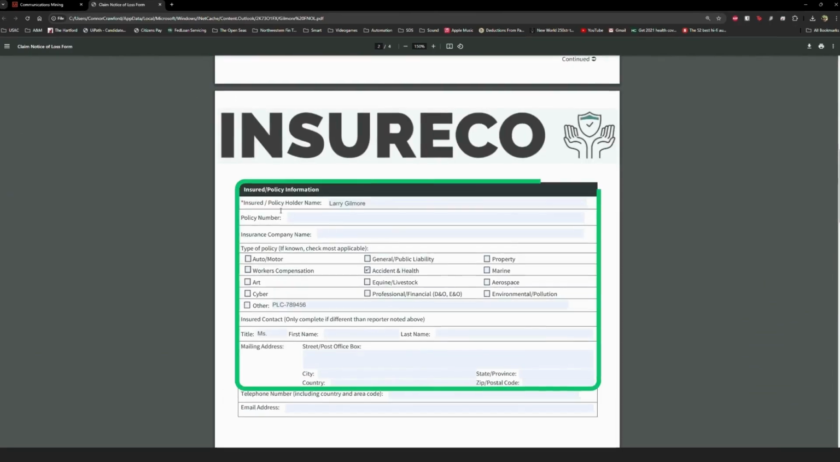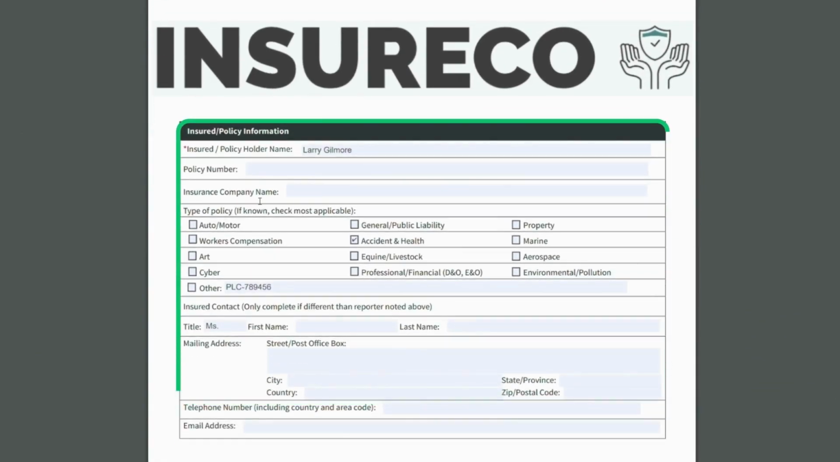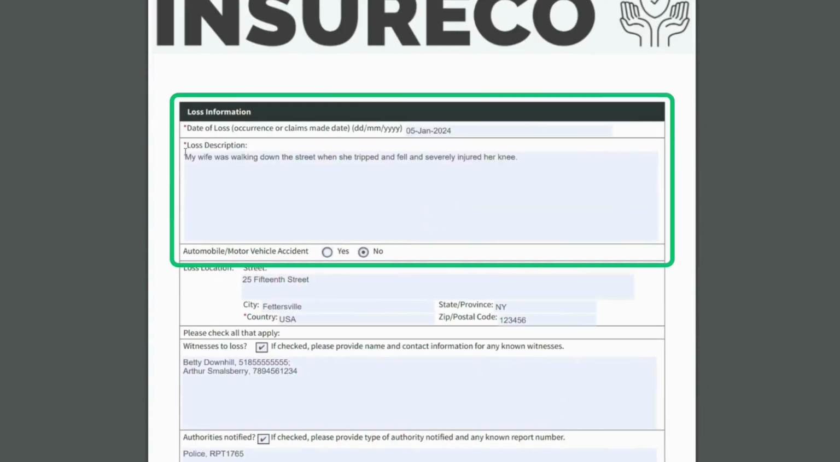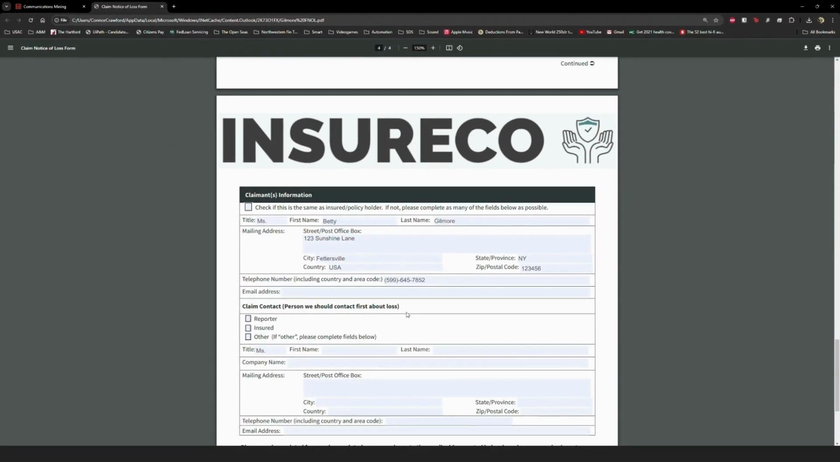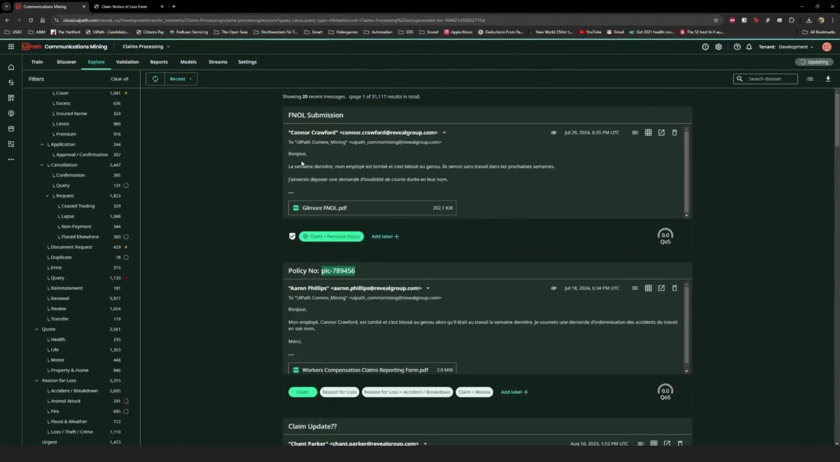We can see that the submitter has filled out information about the policy, information about the loss, including the description, and all of the required info about the claimant, so everything looks to be in order. That's a good sign and means that we can move forward. Let's move over to Communications Mining, where we can begin to think about processing this inbound FNOL.